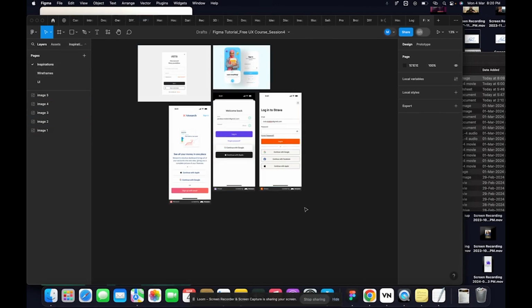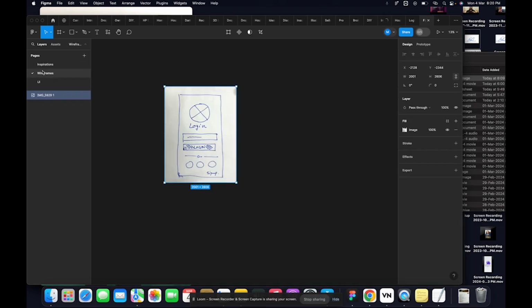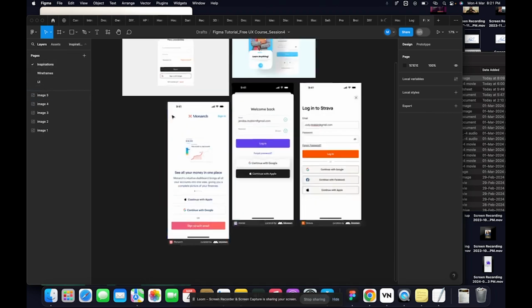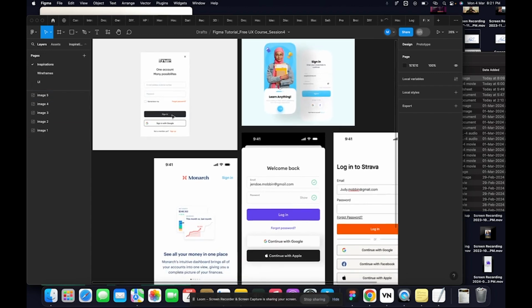Right, so now that you have your mood board, and in the last session we also created a wireframe for our designs, which I have pasted here. Based on this wireframe, let's create the UI. You have the inspirations, which give you an idea of what kind of styles and trends are going on these days.